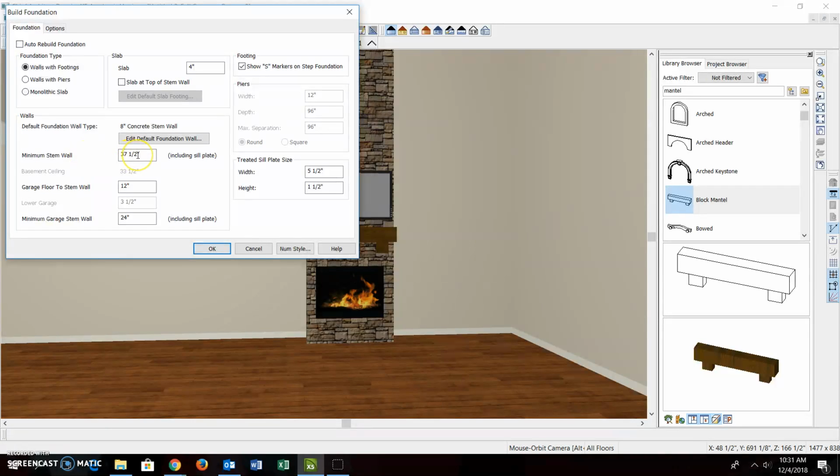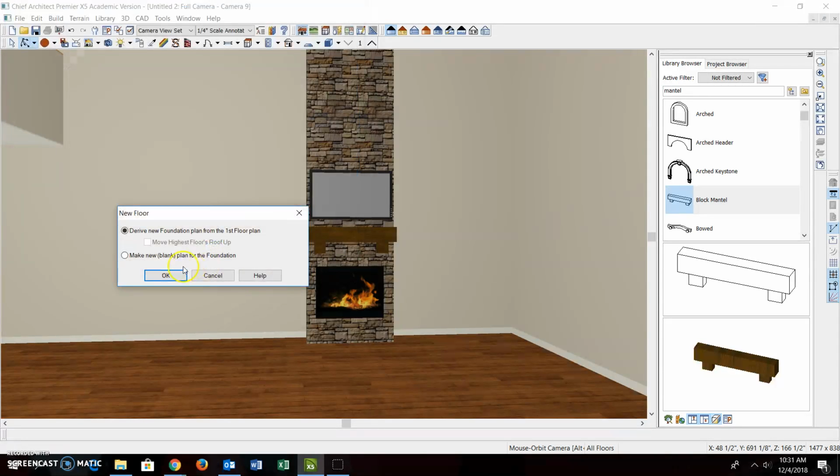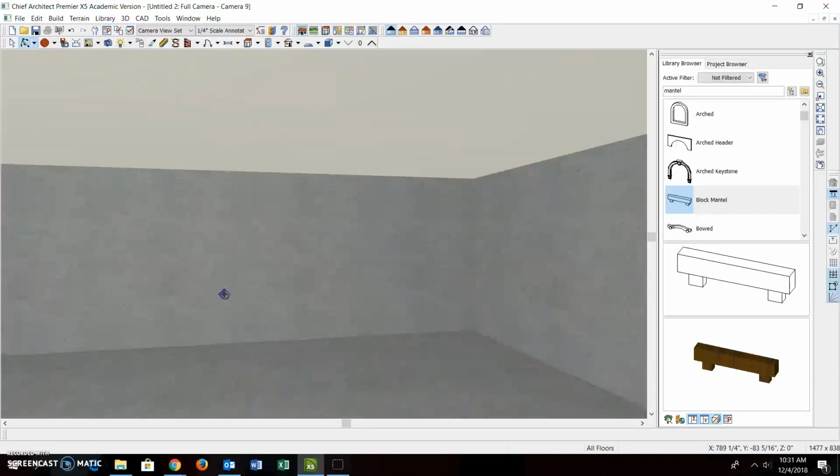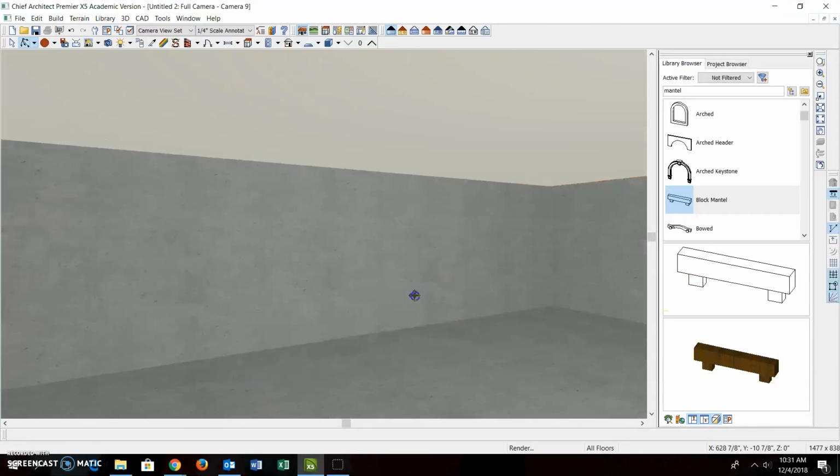And this is the key thing here. If you want to actually have a basement you can walk down in, you're going to need more than 3 feet, 1.5 inches. And so we're going to make that 100 inches, which is just a little over 8 feet. And then hit OK. That'll take us down into our basement.